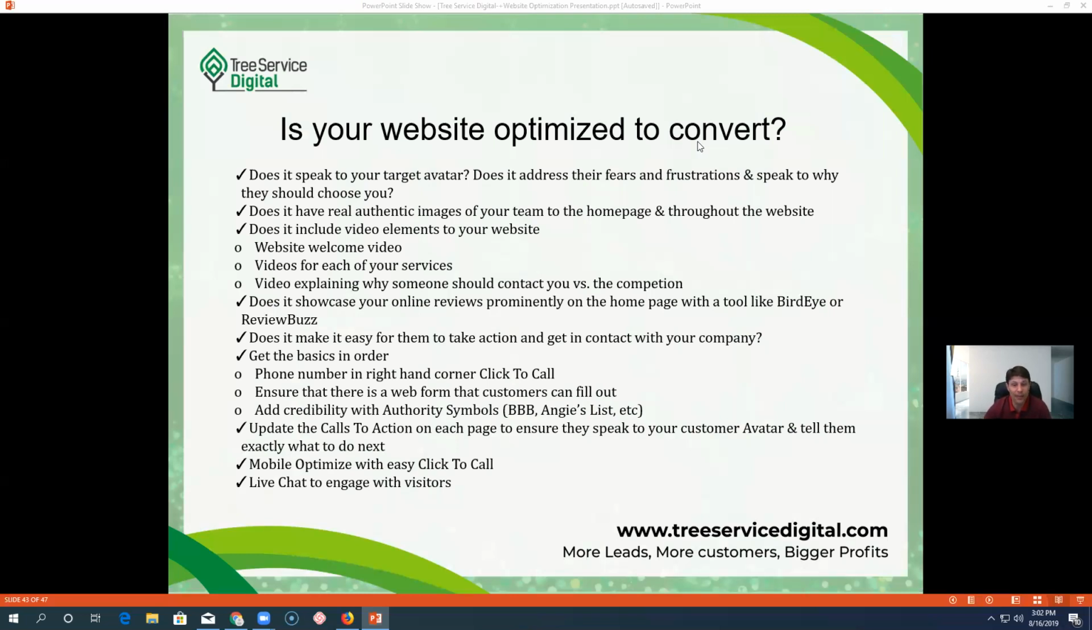Ensure that there's a web form that customers can fill out on the home page of your website. Now, the contact page is great too. You need that. But you need a get-a-free-estimate contact form on the home page. And add credibility to your website with authority symbols like BBB, Angie's List, Home Advisor, Thumbtack, different things like that. And you want it to be mobile optimized, so it's easily clickable and callable from your smartphone, from an Android or an Apple phone. And last but not least, you may want to consider adding a chat feature to your website, because that does get more leads too.